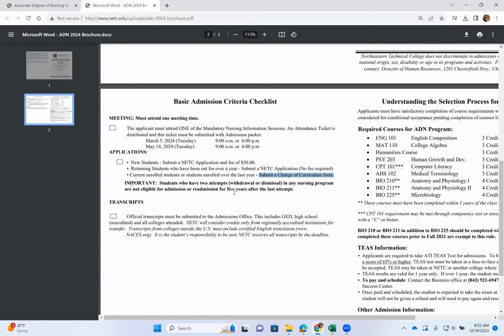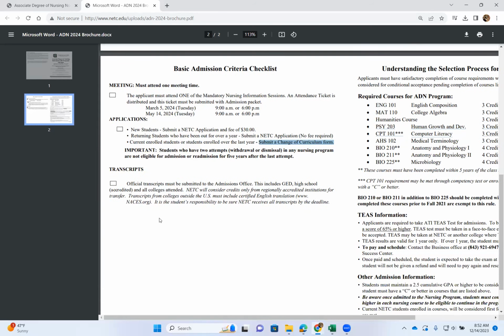So let's say you do get into the nursing program, but if you withdraw from it or get dismissed from it, then you have to wait 5 years. Official transcripts must be submitted to the admission office. This includes GED and high school diplomas.